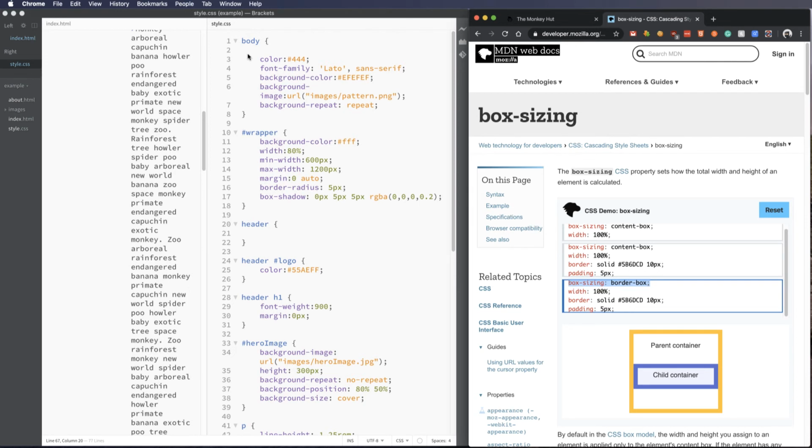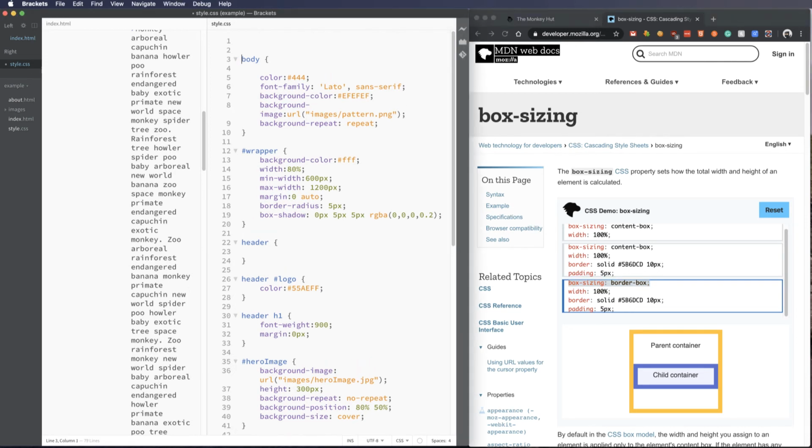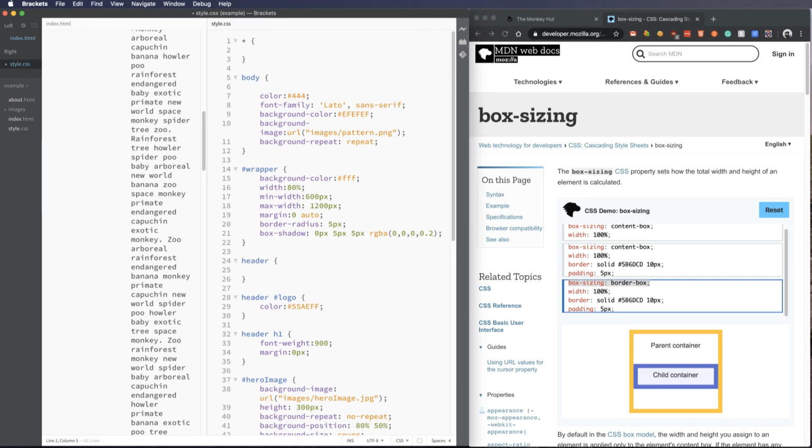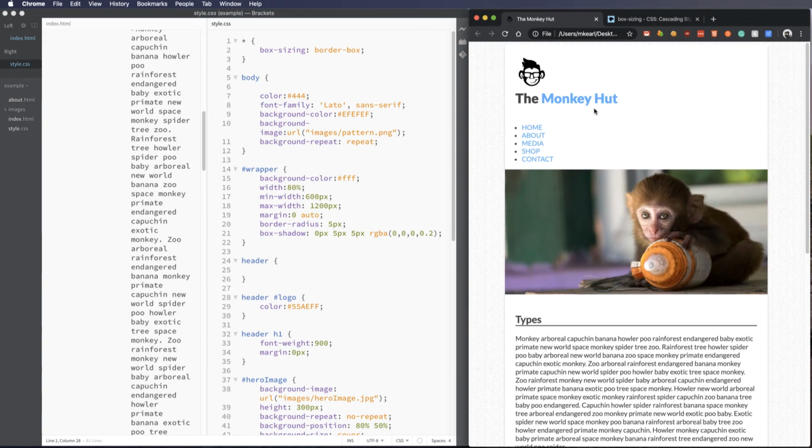And so rather than going through every single selector here, I'm going to use a new selector called the universal selector, and this means select everything, and I'm going to set box sizing to border box. And when I go back to my page, it's going to treat everything the width that it's supposed to. I'll refresh it, and now that border box is applied.